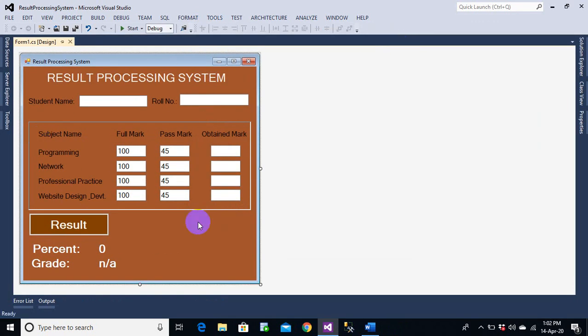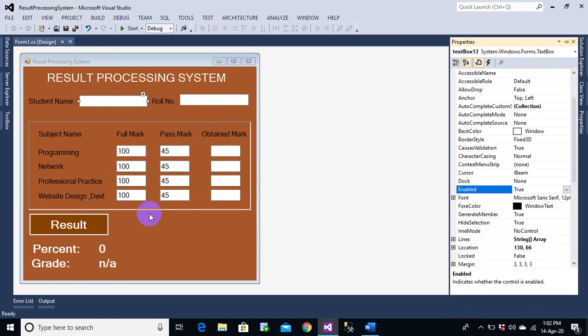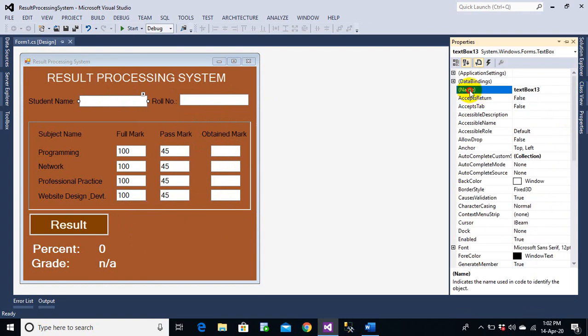Before we start writing the logic, the best idea is to name all the controls. Whichever control through which a value is input by the user has to be named. It's a better idea to name them, because by default, if you go to the properties of this text box, you will see the name of the text box is TextBox13, and we do not know which one is TextBox13. So instead of that, we will simply set the Name property. Since this is the student name, this is going to represent the student name.